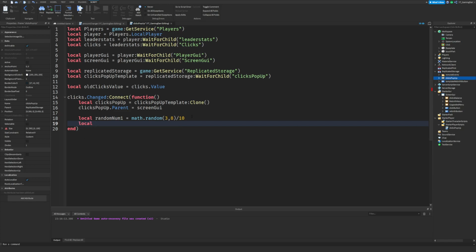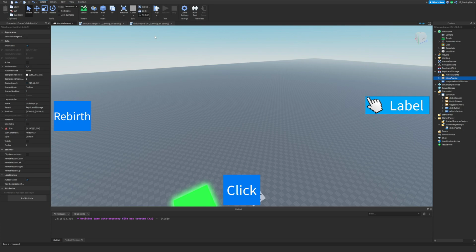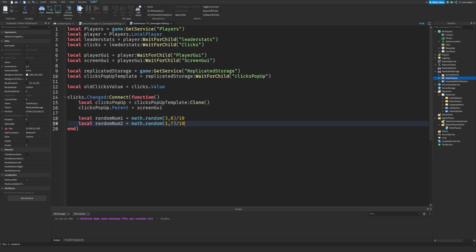And the same here for the next one. So local num2 equals math.random, and over here I'm going to do 1 to 7 and again divided by 10. This is I think the y one. It's just going to give us a little bit of leeway again from the top and bottom, and I've designed this specifically to not overlay some of the buttons in the previous game.